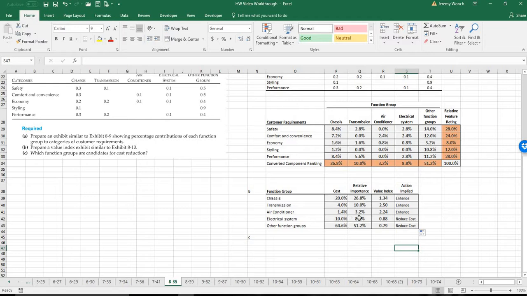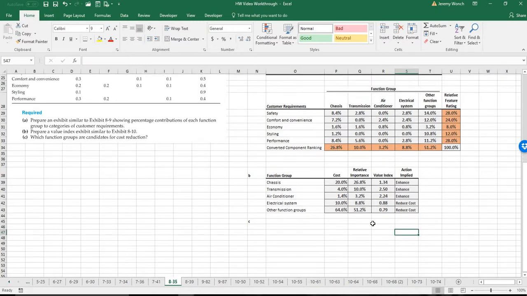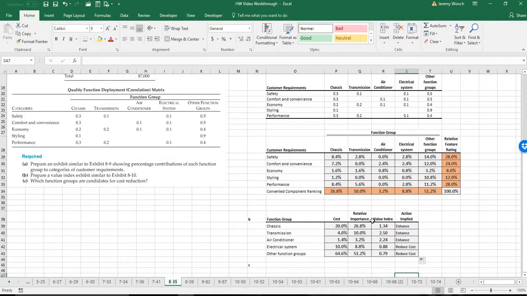However, we have something like the air conditioner. And so the air conditioner doesn't have very much cost to us, and it really doesn't have much importance to the customer. But from a cost benefit standpoint, hey, maybe it makes sense to put some money in that and make it a little bit better. So anyway, kind of a fun little problem, good for decision making, and kind of a fun little Excel exercise.